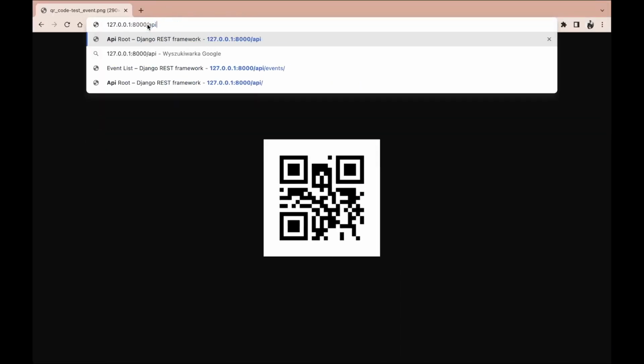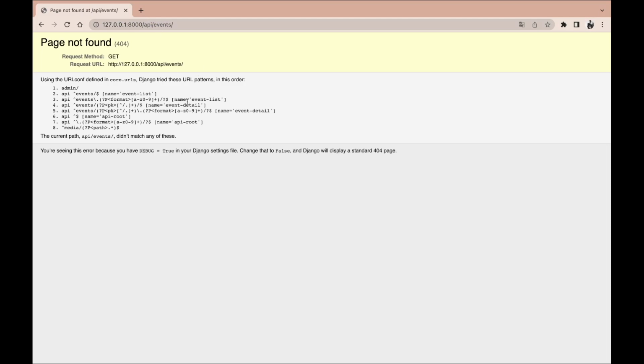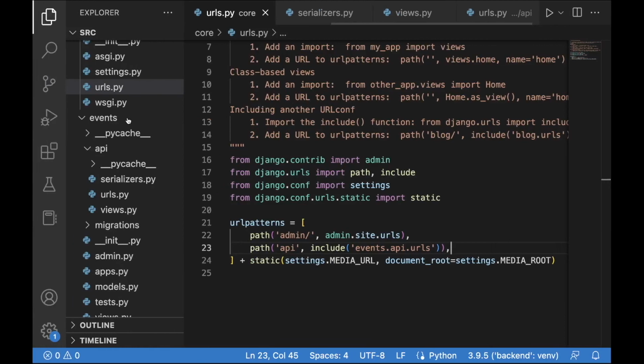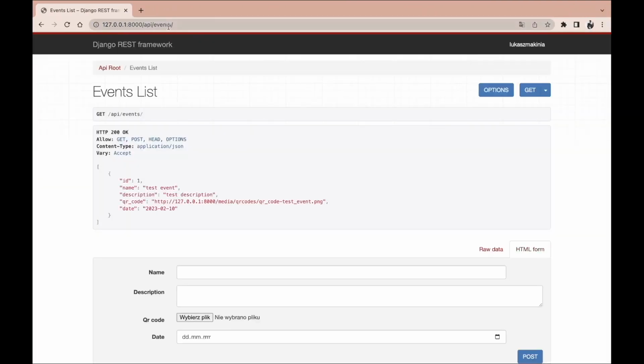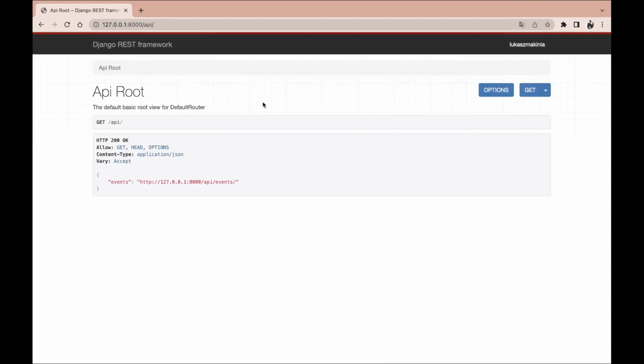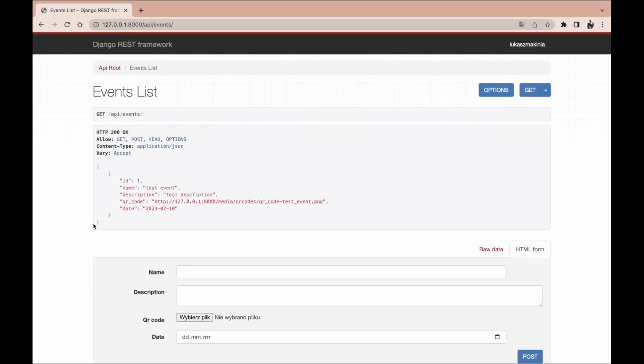So I'm going to go to API events, and we have page not found, and I made a very silly mistake. I forgot about the dash. Let's try it one more time, and there it is. Okay, so we have API, and then we can move from here to events, and this is our events list.